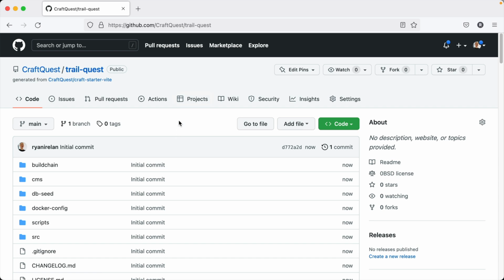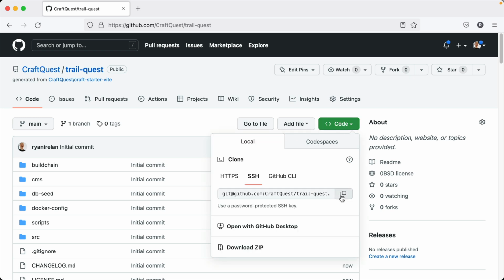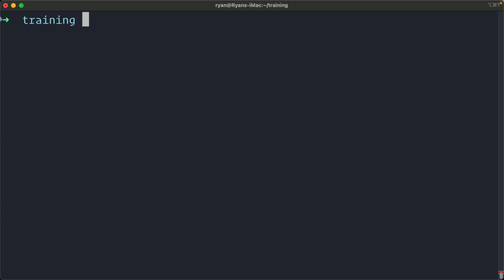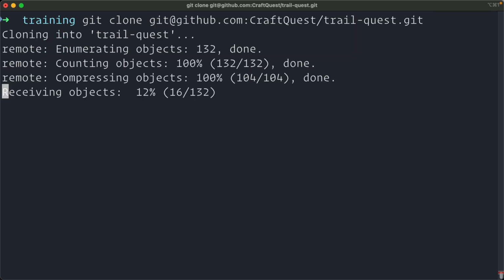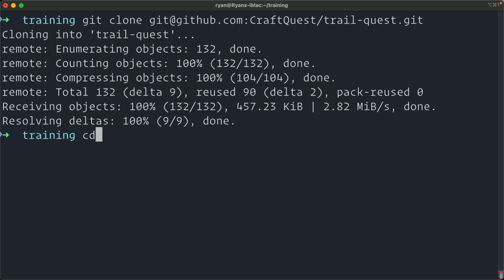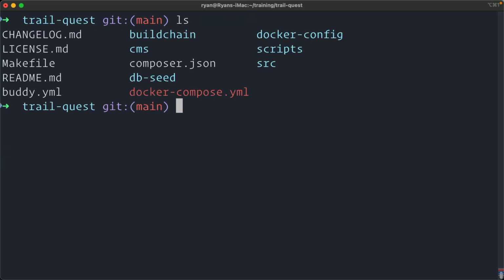Okay, with that done, we are now ready to clone that project to our local machine. So we'll click Code, copy our GitHub SSH URL, and then on the command line, we'll just run git clone, paste in the location on GitHub, and that will create a directory based on the name of the repository inside of the current working directory, which is for me just a training directory. And then it's going to clone it, and there we are. So I'm going to cd into that directory and just list out the contents to make sure that it all looks good, which it does.